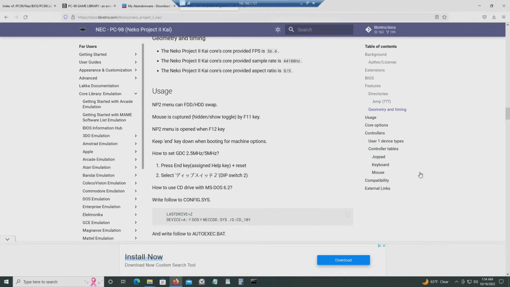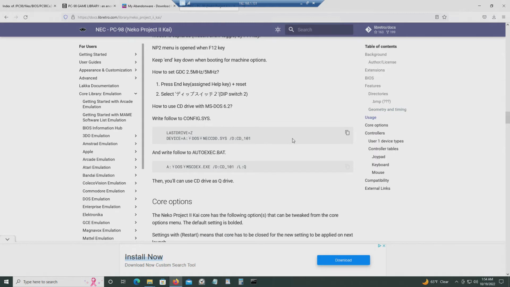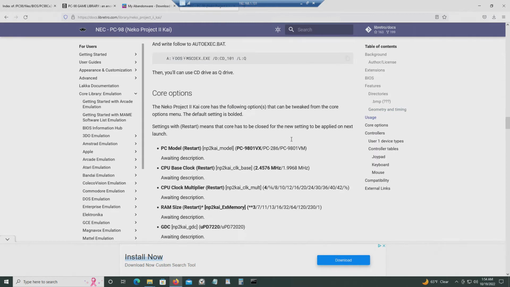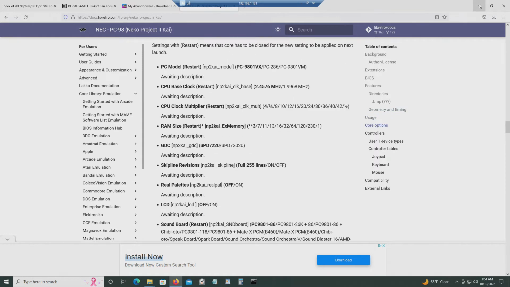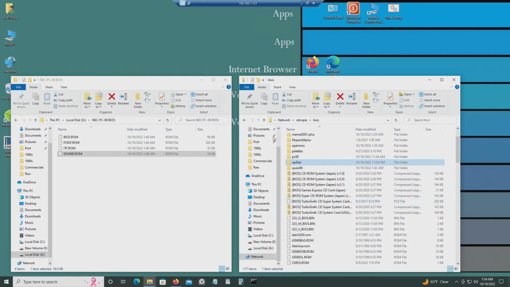Here's instructions on how to use it. F12 key is to open the menu. F11 mouse is captured. I don't know what that means. Hard drive menu. Okay. I guess the F12 key is going to be useful. Good. Okay. So that's where we put the BIOS files.